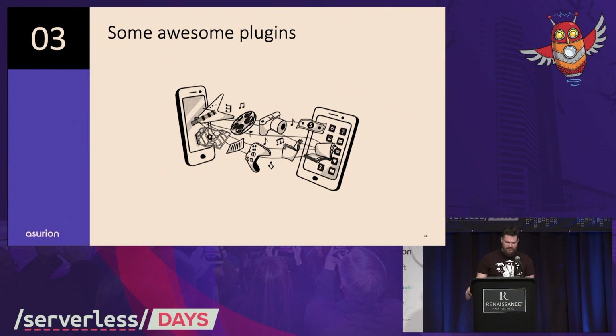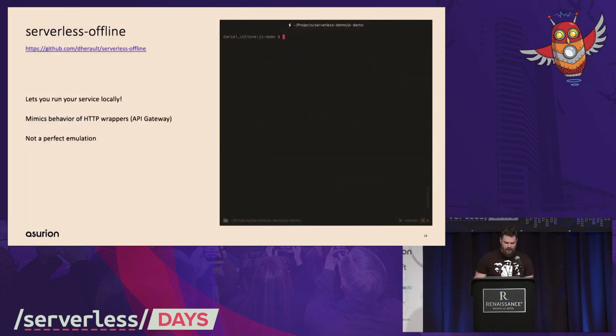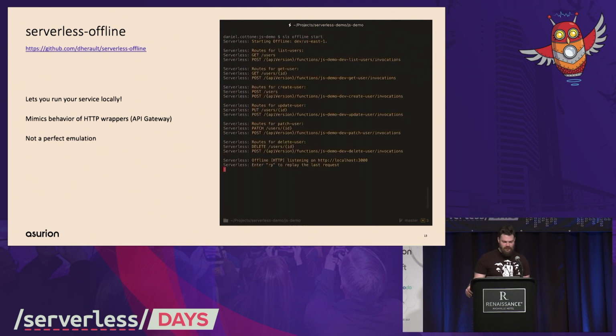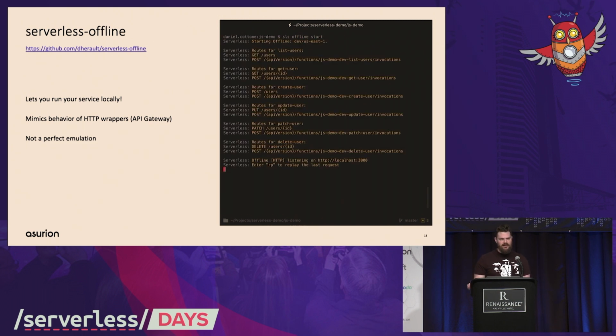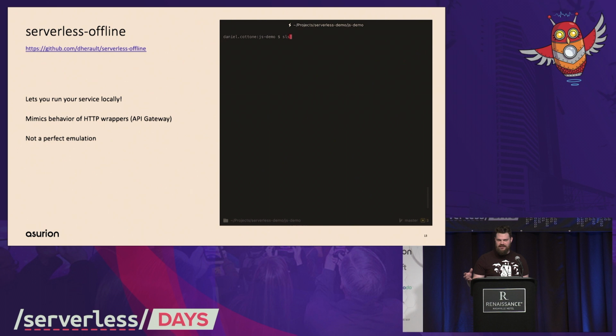So let's talk about some awesome plugins. Serverless has a really rich ecosystem of plugins that are available. So the first one, if you've worked with serverless at all, I'm sure you've heard of this one. It's Serverless Offline. One of the main problems with the core serverless framework is there isn't a really good way of testing REST APIs locally.